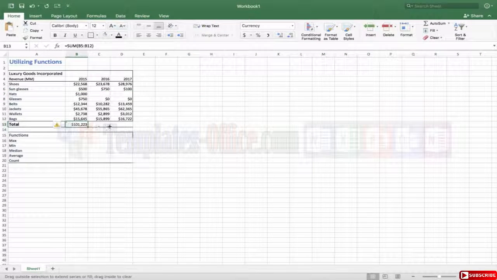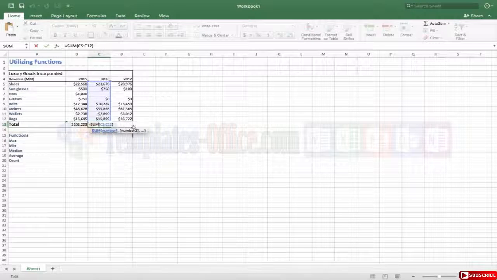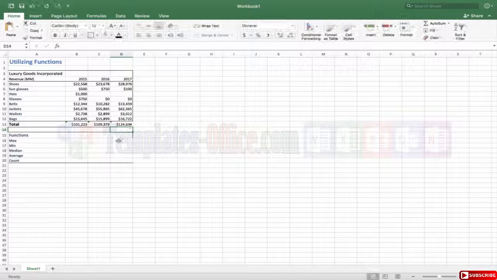And you notice if we take this and just copy it to the right by grabbing the bottom right corner, it automatically grabs the formula and sums the other columns for us as well. Nice and easy.